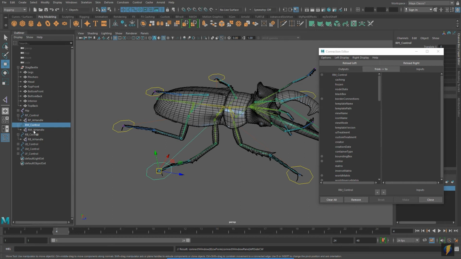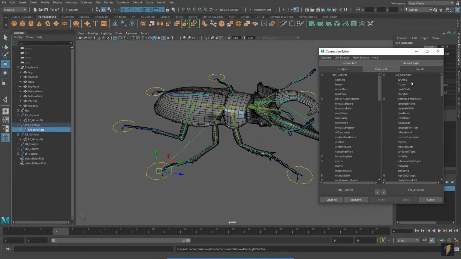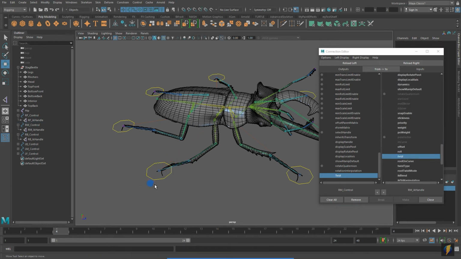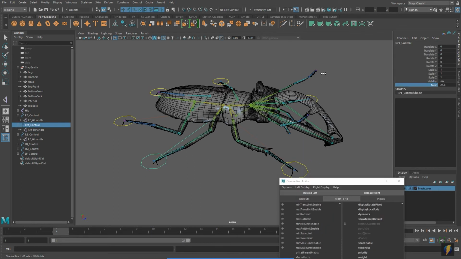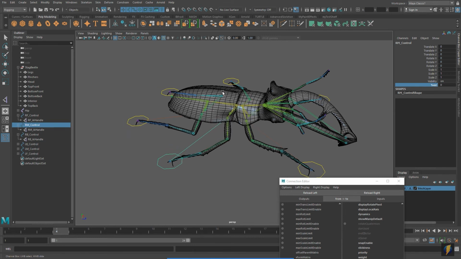Then you can load up what's going to be controlled or driven. In this case, it's the right middle IK handle. Load it into the right column. Select the attribute on the left column that you want to control of the attribute on the right column. Just like that. It's as simple as that. Now, when I select that control, it works. Now, as I said, I'm going to go through the rest of them very quickly, so I'll speed up the video at this point.